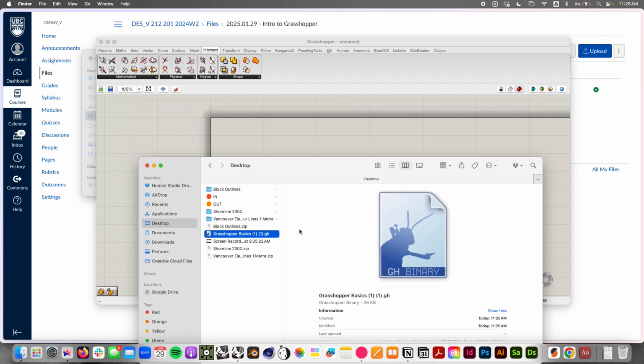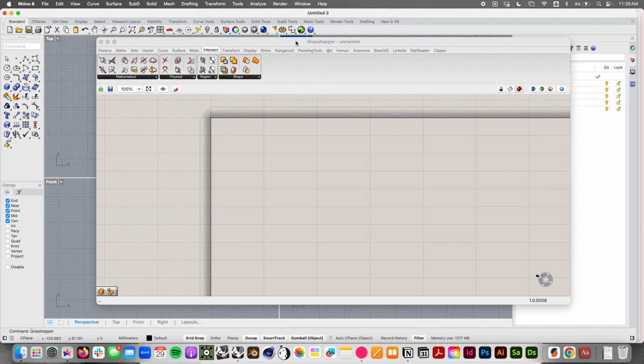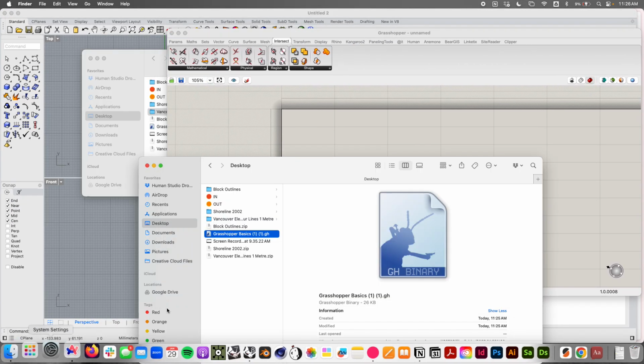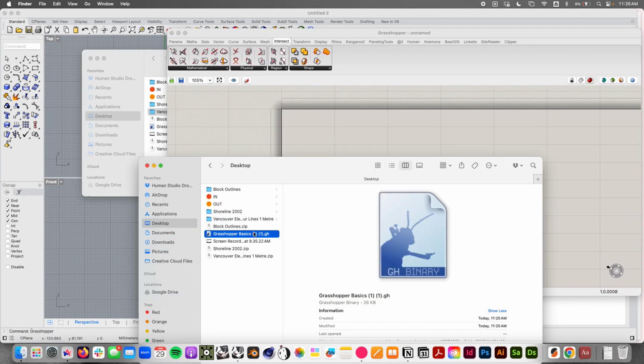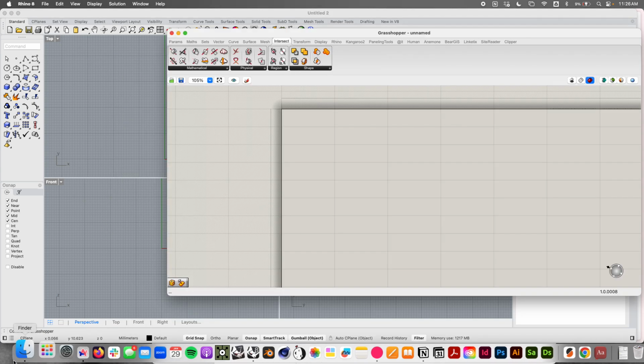And I highly recommend opening up Rhino and Grasshopper before you start playing with any saved files. If you just double click on a Grasshopper file, it'll try to open Rhino, but it might get confused. So I highly recommend getting Rhino up and running, opening up Grasshopper, and then working from there.